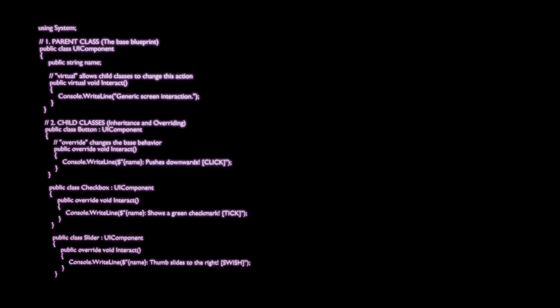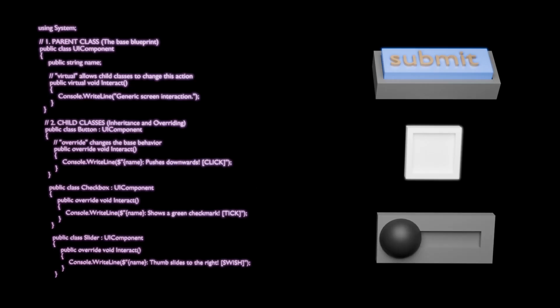We are ready to close the circle by talking about polymorphism, which simply means having many forms. Now we don't just have a button, we also have a checkbox and a slider. They are visually different elements, yet thanks to OOP, we can group them and control them with a single command. How do we do this in code? First, we tell our base class UI component that its action can be modified. We do this by adding the virtual keyword to the interact method.